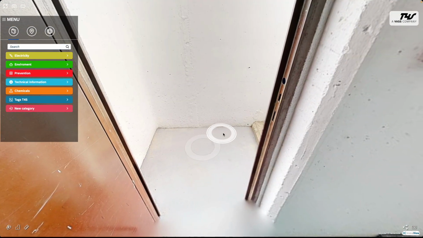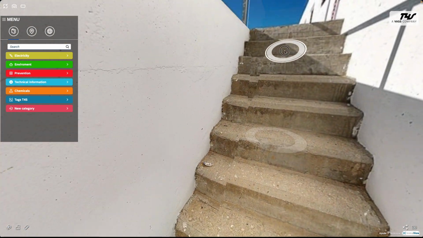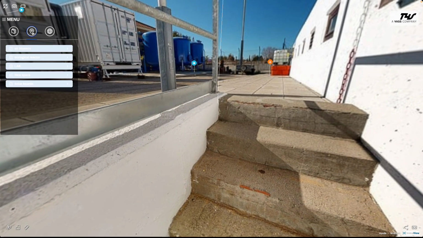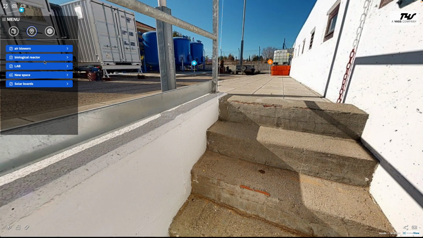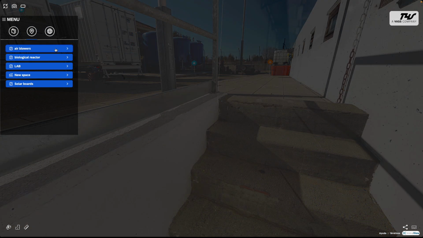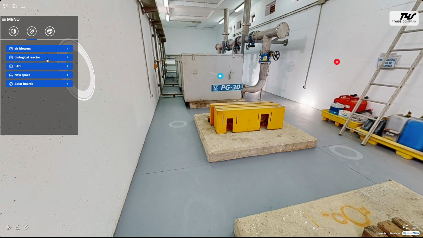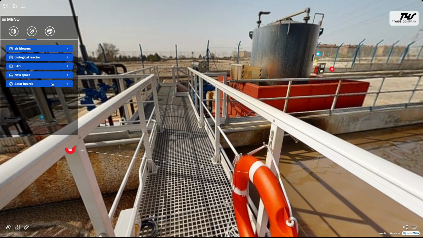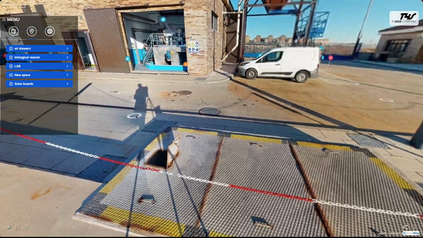Also, we have another important action in this menu. This is the places menu. From this menu, we can navigate to different sections. This allows us, for example, for large models, to have different rooms. We can tag this room with a name, and also we can group different points of the model inside this room and quickly navigate to them only by clicking on it. For example, air blowers, biological reactor, solar boards, okay.